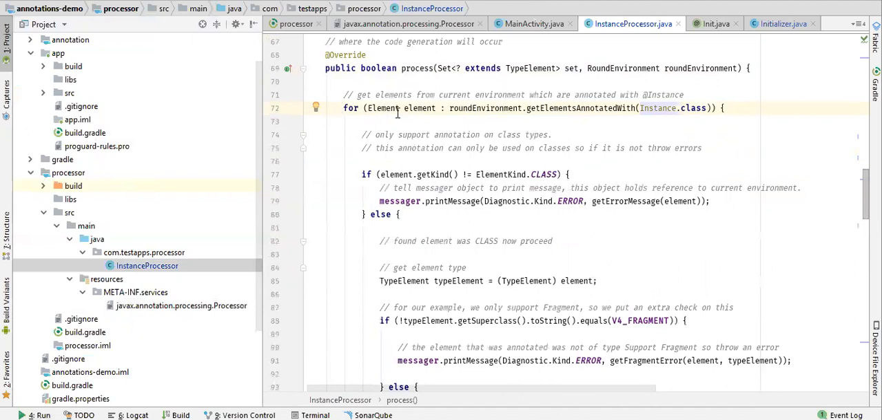So here I am looping on all the elements that are annotated with this instance annotation. This instance annotation marks those objects, those class definitions, in our case fragment classes, to provide them an extra method, an extra code to use again and again, instead of writing it again and again.